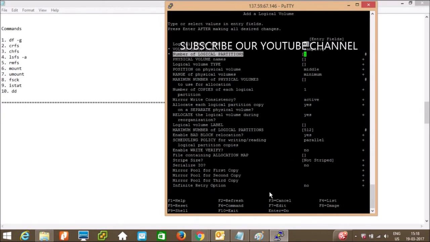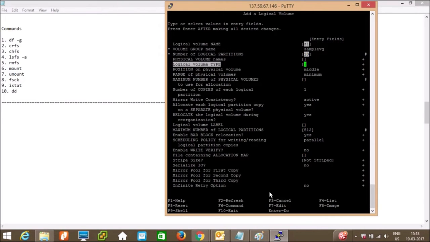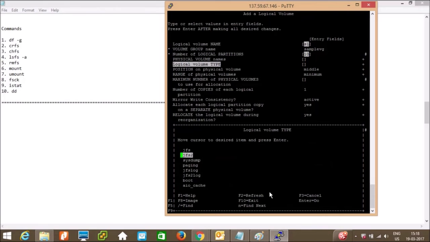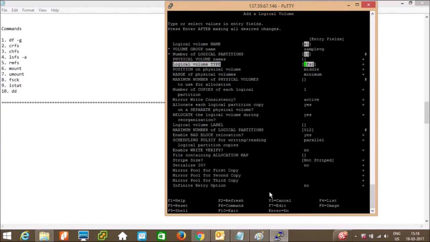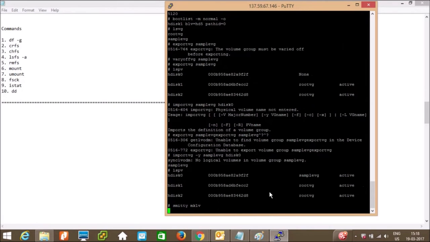How many logical partitions do you want to add into it? Let's say 10. A single PP size is 32 MB, so it would be 320 MB. And what type of LV? I'm going to create a JFS2 file system on it, so this is what we have to select, and enter.